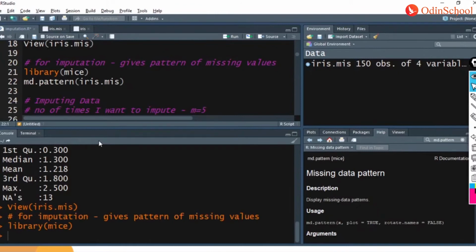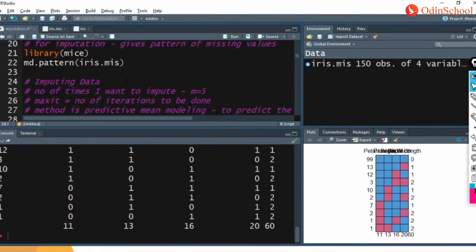Okay, so as you can see, my library, which is mice, is imported, and now I would be trying to identify or find out the pattern of my data set. And my data set is not iris. Iris is my actual data set, and I am working on iris.mis. All right, so now let me go ahead and execute this.